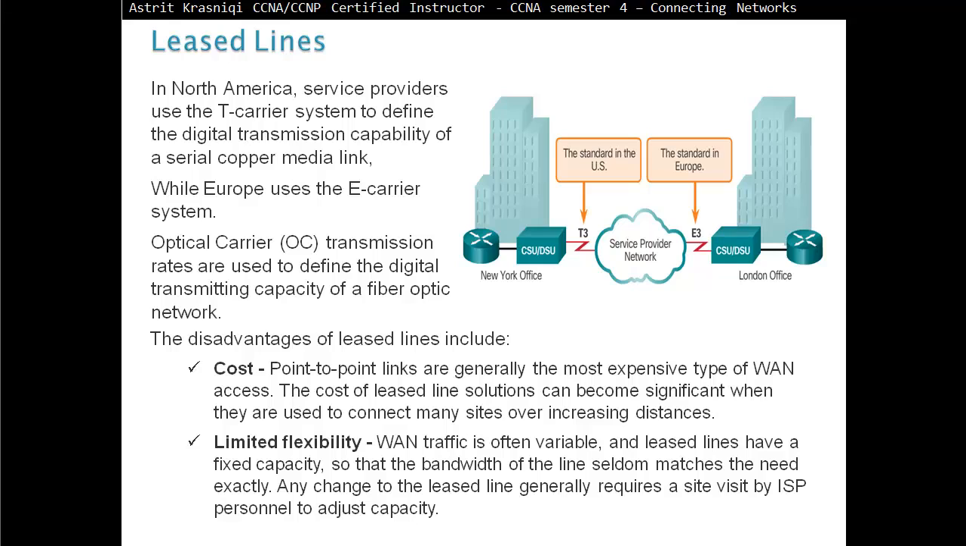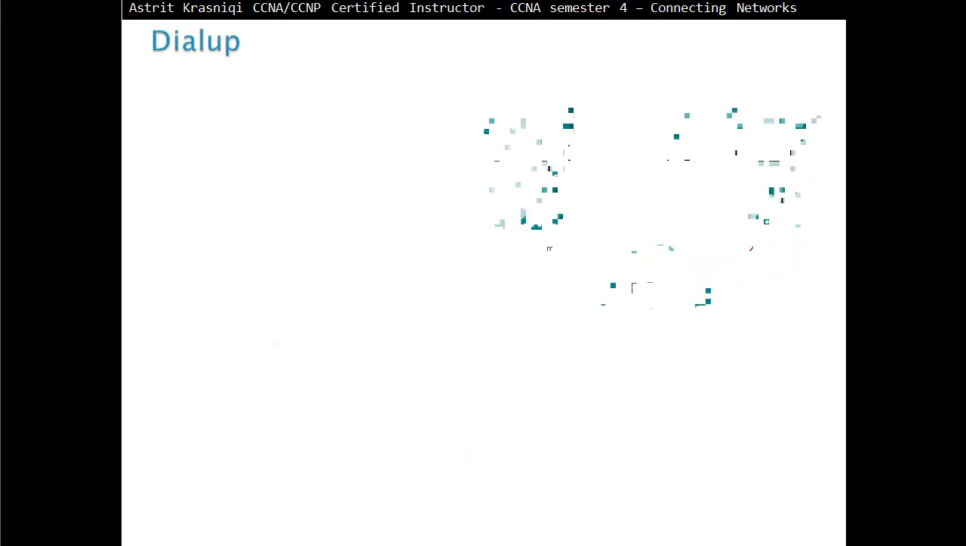Limited flexibility: wide area network traffic is often variable, and leased lines have a fixed capacity, so the bandwidth of the line seldom matches the need exactly. Any changes to the leased line generally will require a site visit by ISP personnel to adjust the capacity.